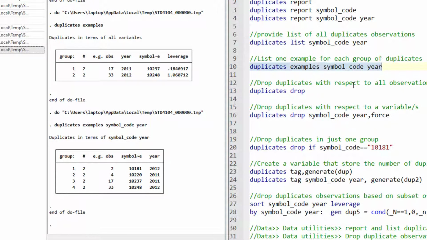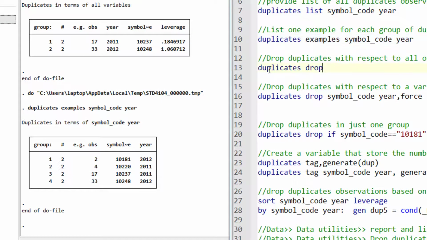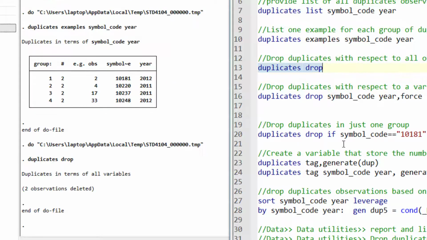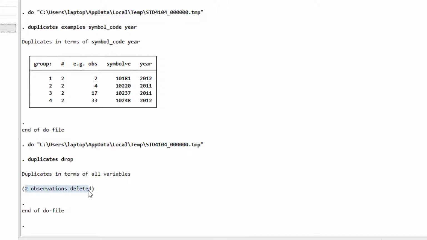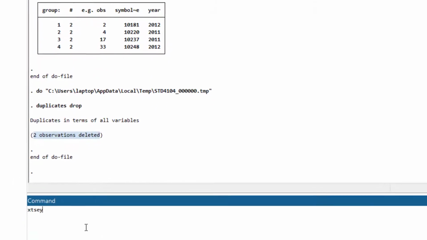Now comes the main idea of this video, which is deleting these duplicate observations. For that we use duplicates drop. If we use duplicates drop, it should delete the observations and it would tell us that we have deleted 2 observations. Now again, let's xtset.